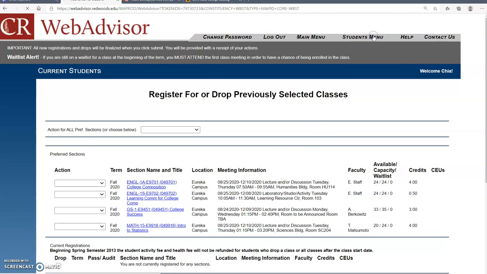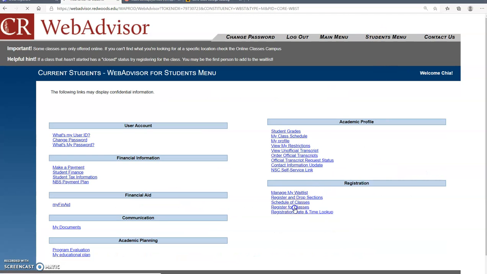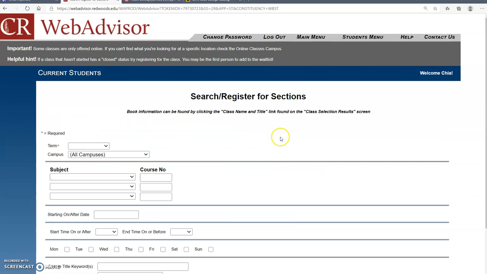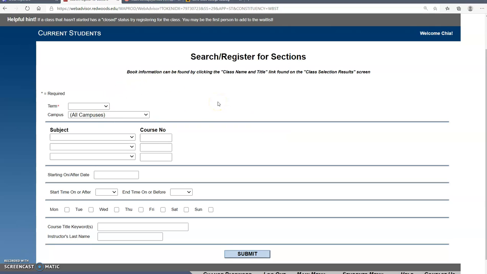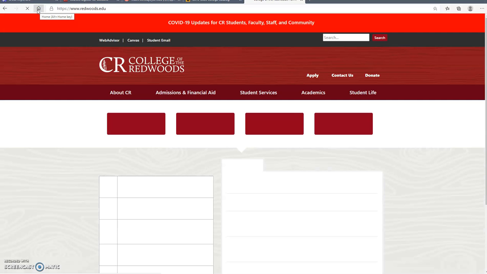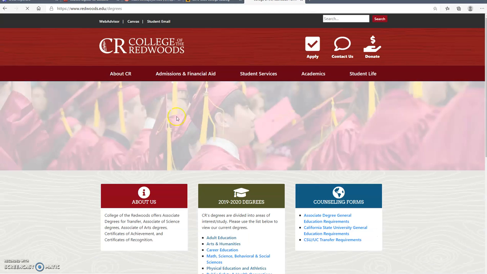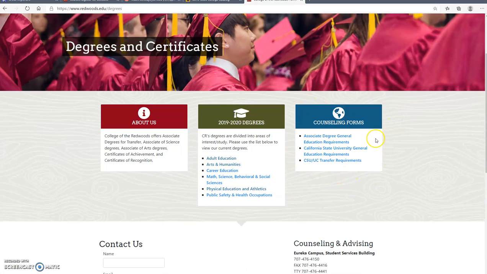So go ahead and go to the student menu, go to register for classes, search and register for classes. And I recommend when searching for other classes to be referring to your general education pattern. So if you open another tab and go to our main homepage, and then again go to academics, degrees and certificates, on the right-hand side are all the different general education patterns. For purposes of today, I will be referring to the CSU general education pattern.